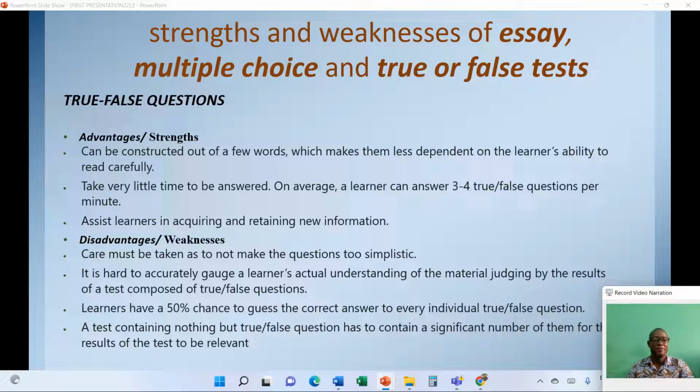Let's look at the disadvantages. When we look at the disadvantages of true or false, care must be taken not to make the question too simplistic, and also it is hard to accurately gauge a learner's actual understanding of the material judging by the result of a test composed of true or false questions. Another disadvantage is that learners have a 50% chance to guess the correct answer to every individual true or false question.